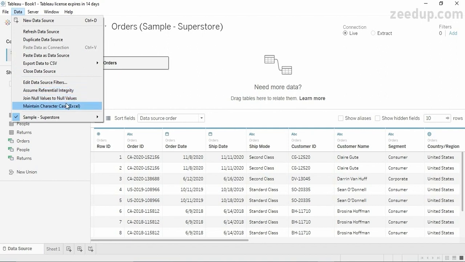Next, we have these 3 options, that is referential integrity, join null values to null values, and maintain character case according to Excel. These are some things that would be available once we have established the relationships between tables, that is when we are working with more than one table. So these are some things that we will discuss later on in the tutorial.